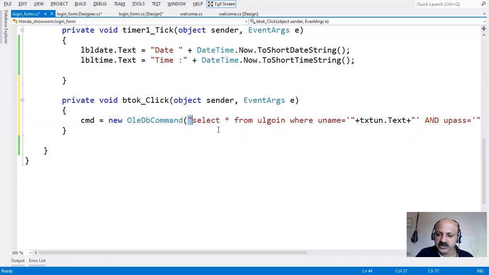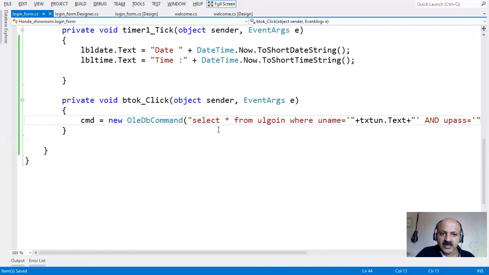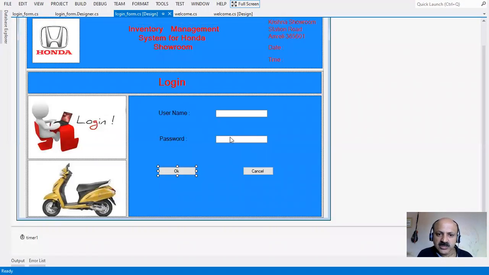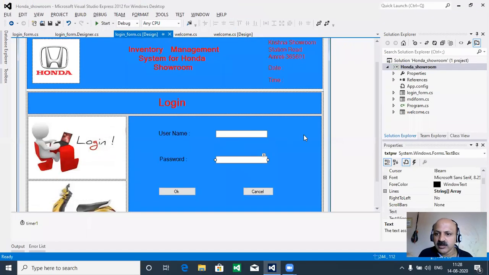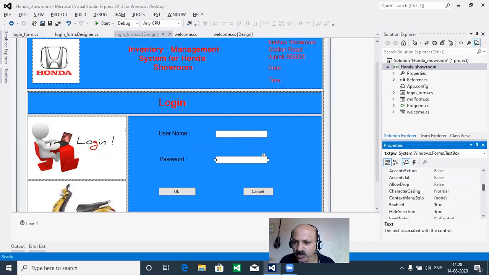So that is a single argument, and now our query is ready. Also, in the design part, for the password text box, we can set the password character property to an asterisk sign. If you forget, the password character property is there, so our password is not visible at runtime. I will show you.